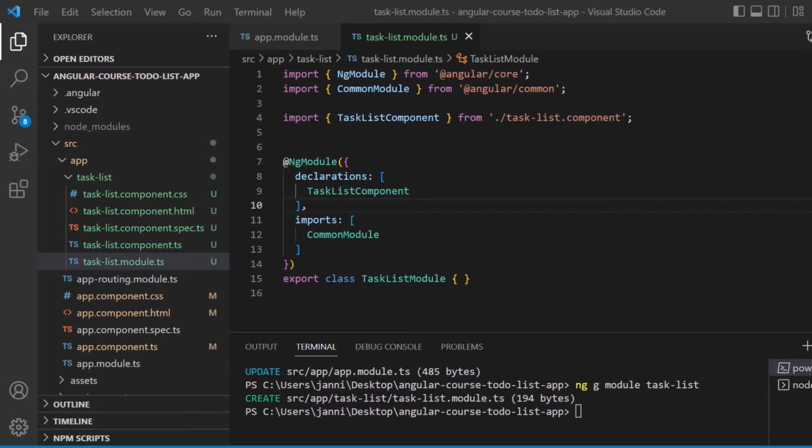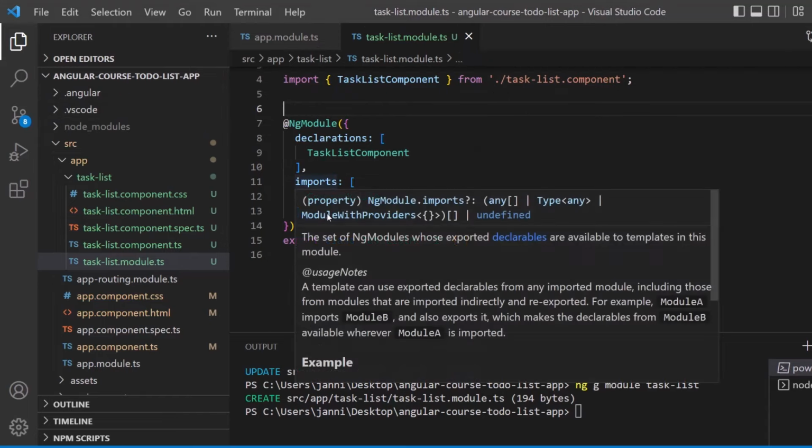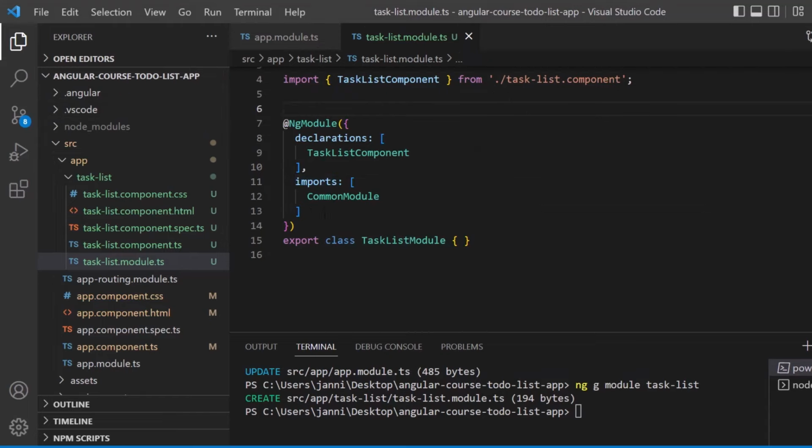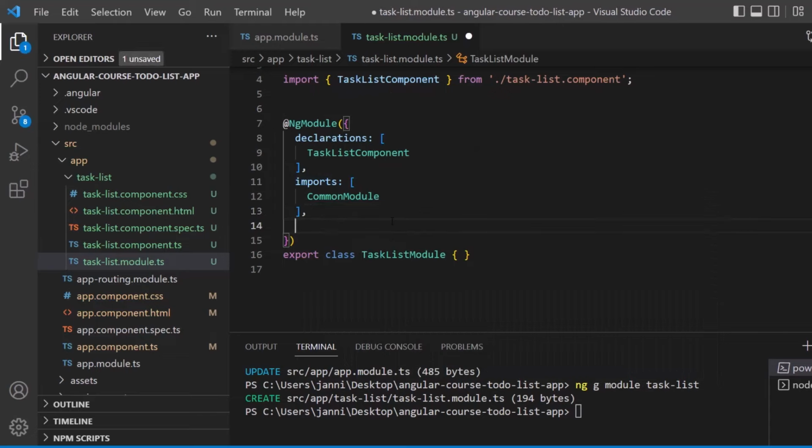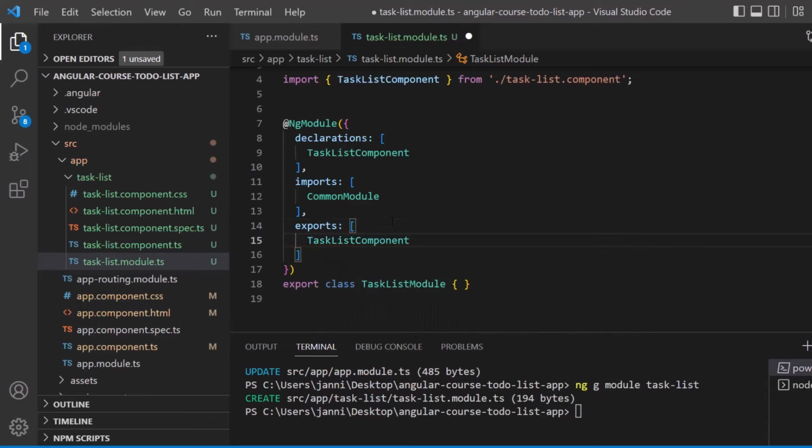Now let's export the task list component from the task list module. So switch over to task list module right here. And here you can see the imports, and we will just extend that. Add a comma here, write down exports, just like that, make it an array, and write down task list component.